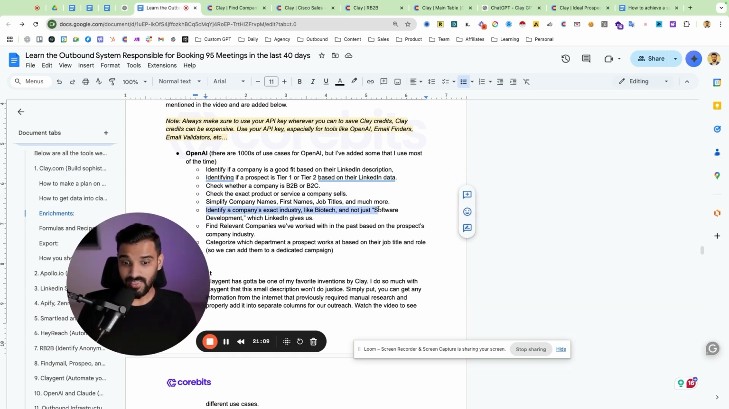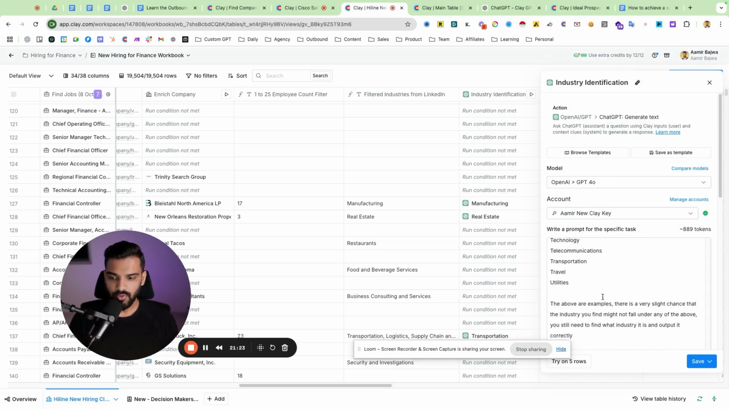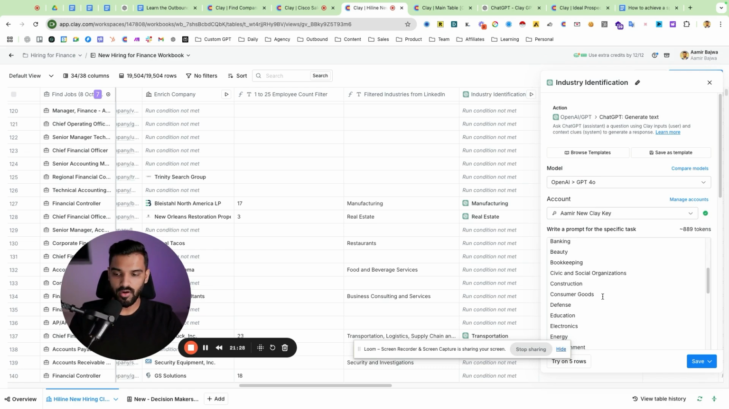Identify the company's exact industry. This is really good, and you can do a lot of crazy stuff in here. Let me show you how it works properly. Okay, let's talk about industry identification. And here you can do a lot more specific stuff. The example I'm showing you is for a broader range of industries.